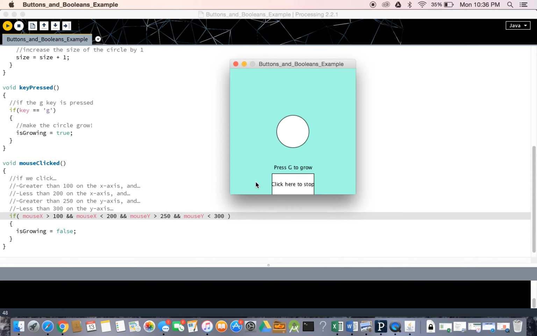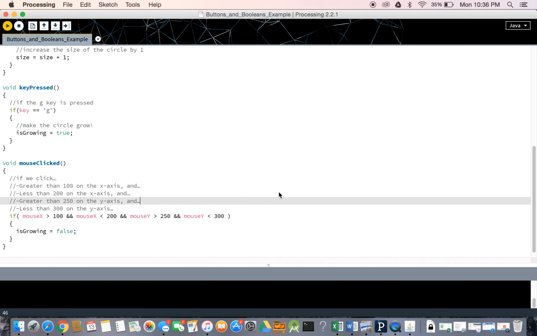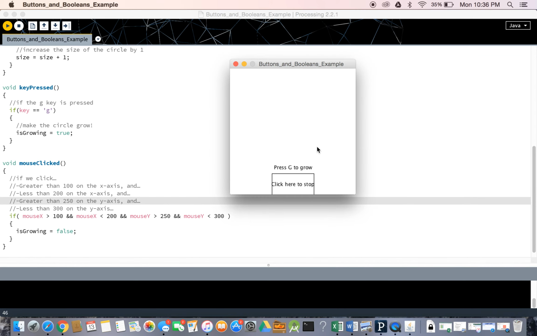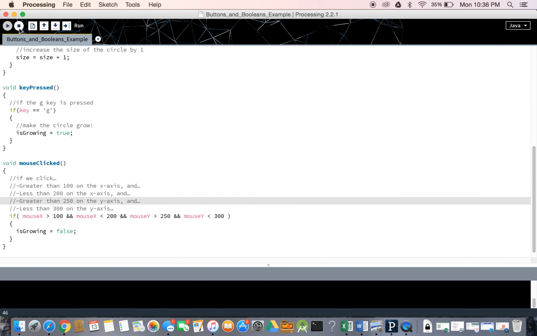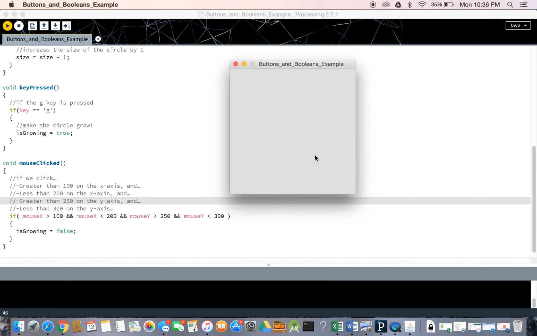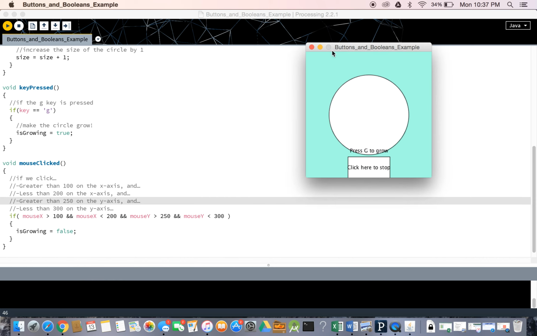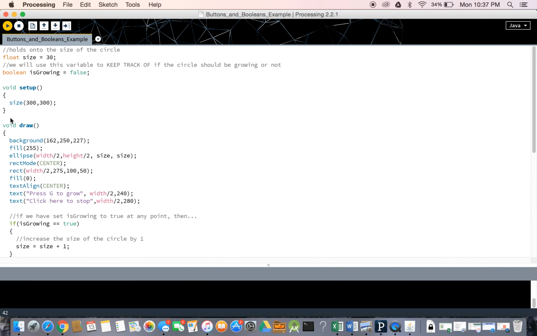Okay, press G, click anywhere around here, and we click the rectangle and it actually stops. Press G again, click outside the rectangle. Oop, too far outside the rectangle. Let's try resetting that. G, stop, G, stop, G, stop. And there you have it. So you've got an example of Booleans and how those work.